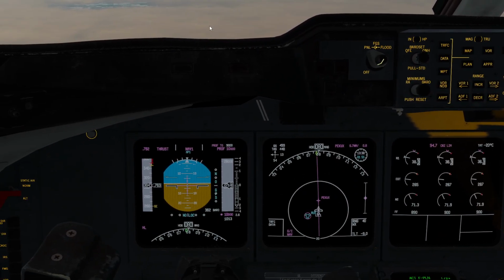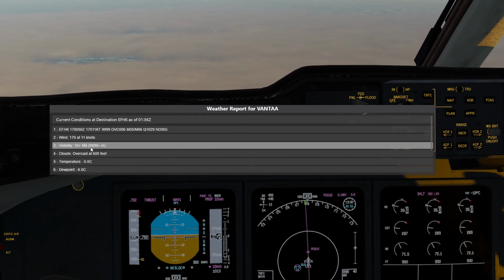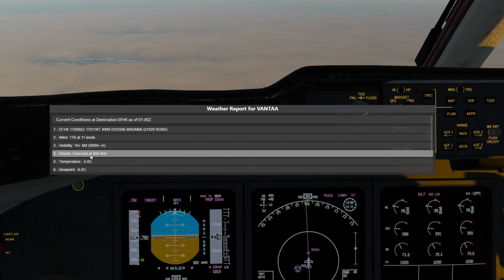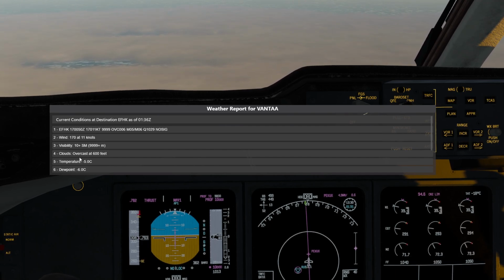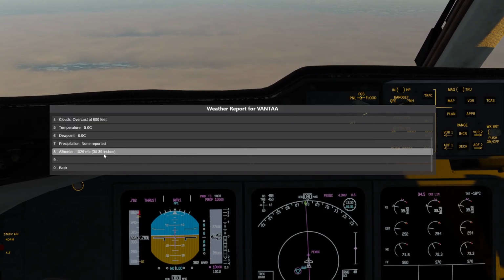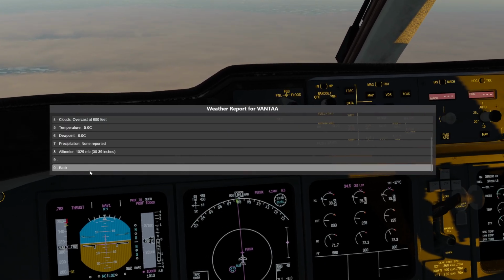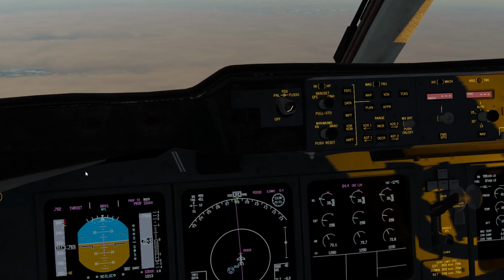In terms of the weather, let's double check, see what we have. Overcast at 600 feet. It's close. If we weren't flying the ILS and we were only doing the localizer, we would have a problem. But since we can fly the ILS, we should be fine. 1029 is the altimeter. Let's write that down on my whiteboard.